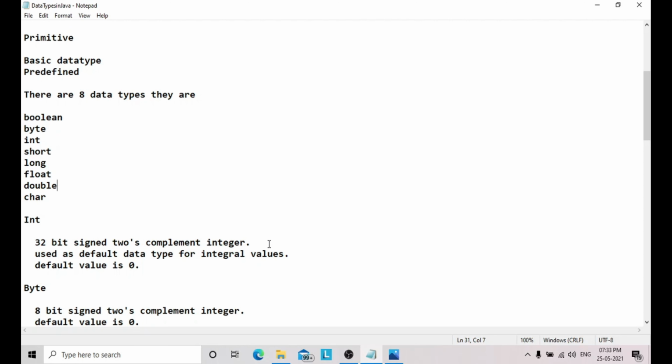Integer data type is a 32-bit signed 2's complement integer. Integer is generally used as the default data type for integral values. The default value of int is 0.